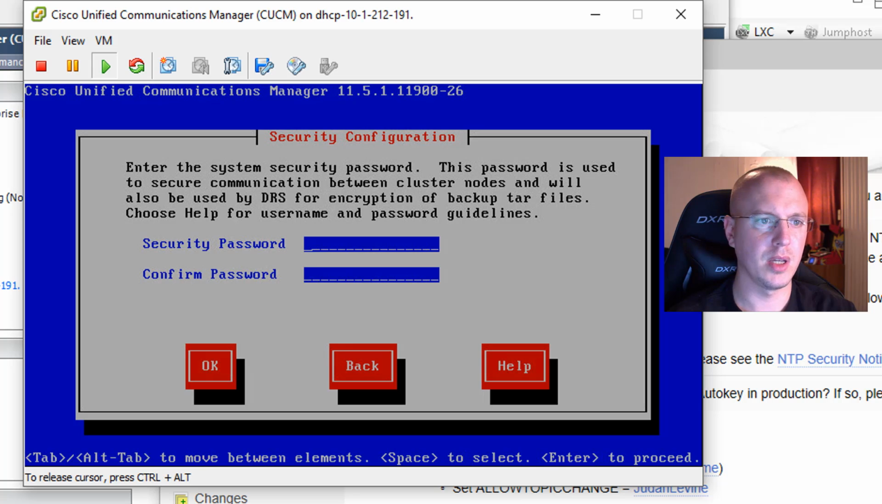Hit OK. Then the security password, this is going to be for if you add another subscriber. Previously, when we were asked is this the first node in the cluster, we said yes. If we said no, one of the things we'd have to enter is the password of the publisher, and that's what we're going to do here.